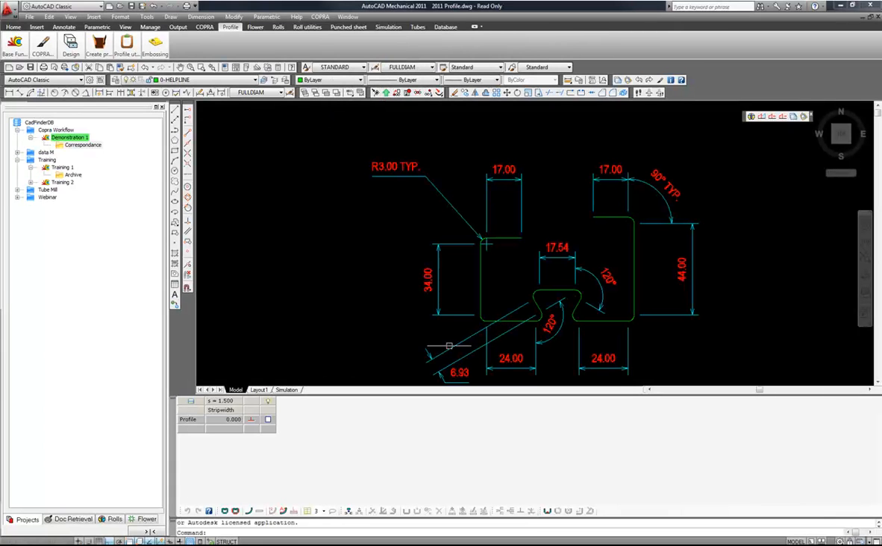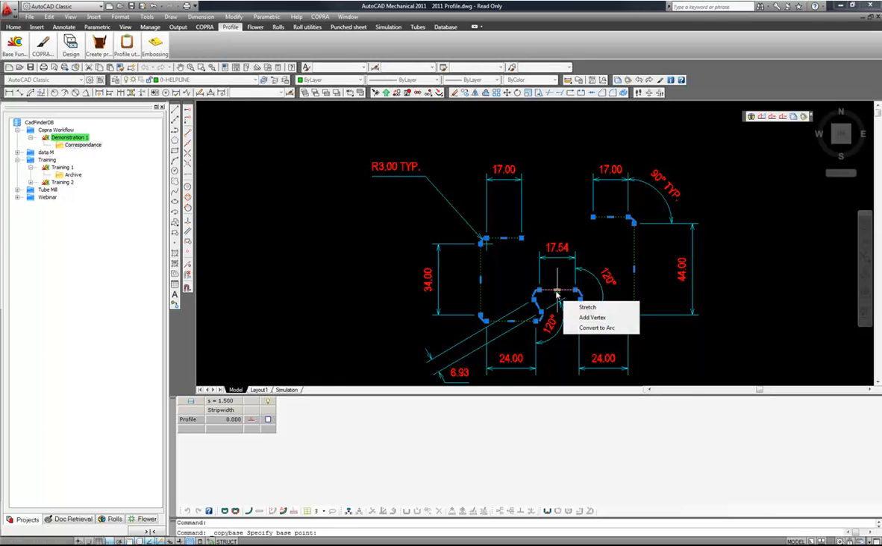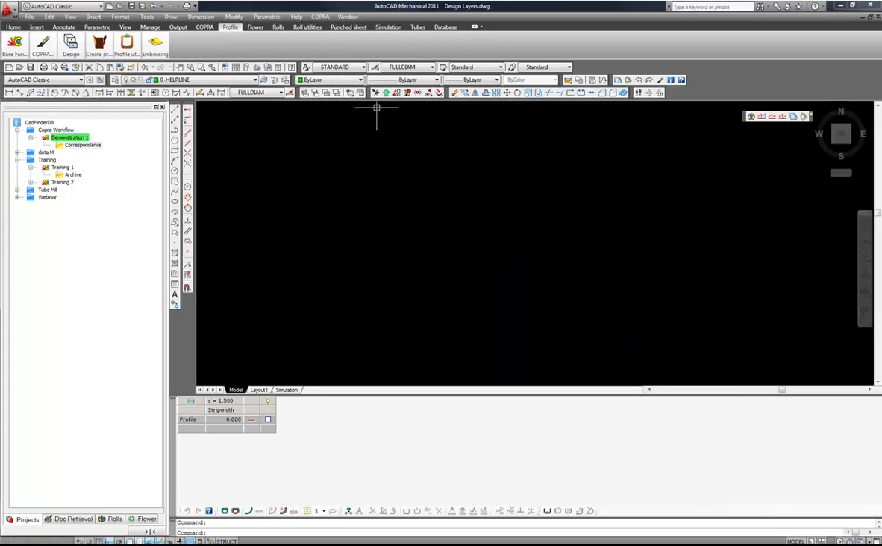I'm now going to take the profile from here by highlighting the polyline, edit and copy with base point. The base point will be here. Switch back, and we can now paste our profile, and you'll see the polyline is now brought across into COPRA.